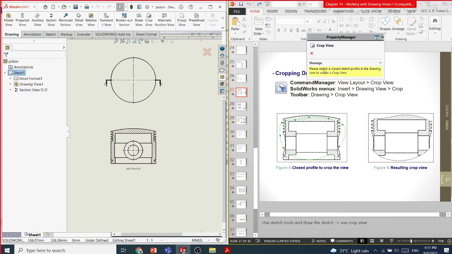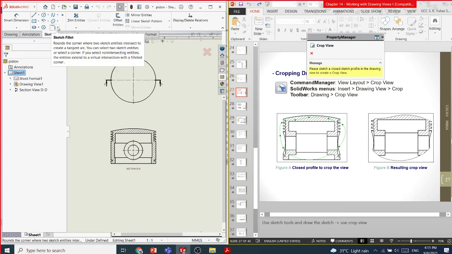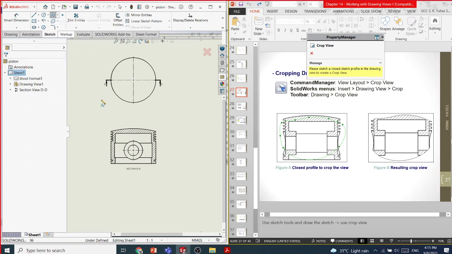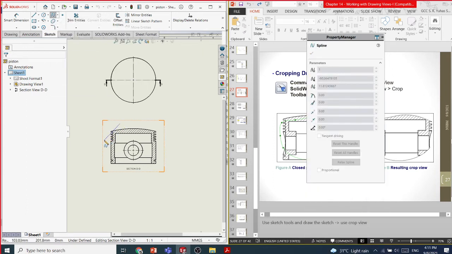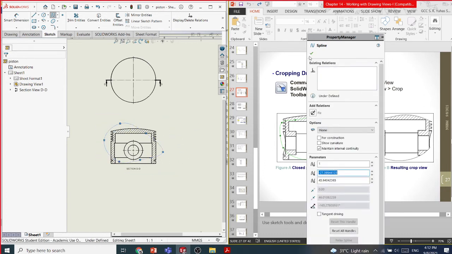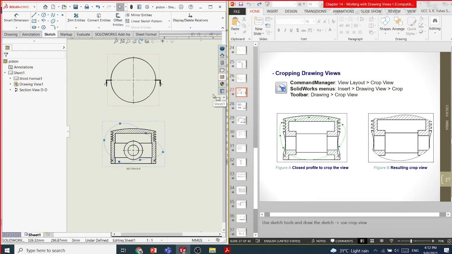Please sketch a closed sketch profile. So we need to do a closed sketch. This time we are not getting any pencil, so we need to go to sketching and select a pencil, but now we are not getting it. So I'll use the spline tool and mark my crop boundary. Assume this is the area I want to crop. Nothing happened.